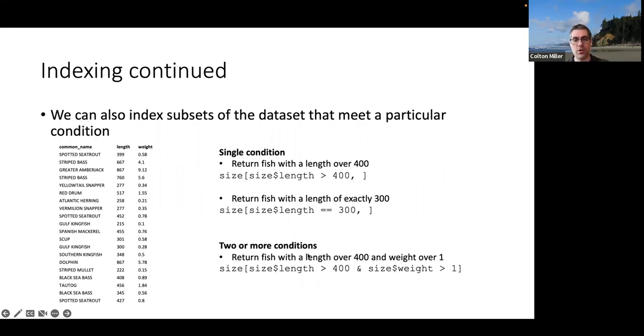You can also combine two or more conditions. You can say, I want to return fish with a length over 400 and a weight over 1. Say I want to just find the big fish, big in terms of both length and weight, and return those. I would be looking at this: this one's over 400, yes. This one, I look over, it's over 1, yes. So that one can be in my data set. I'll come down a little bit, and say I've looked at all of these. Now I'm on this row. This one is over 400, but it does not have a weight over 1. So that would not be returned by this query.